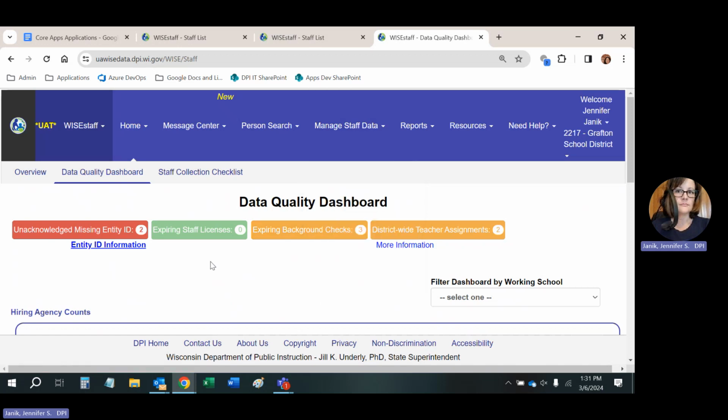And we kind of manipulate that a little bit and give you snippets in each of these 2 widgets. So this is only those staff whose licenses are expiring at the end of this year. This one is for staff whose background checks are expiring at the end of this year. So these 2 tiles are really more about planning for next year.